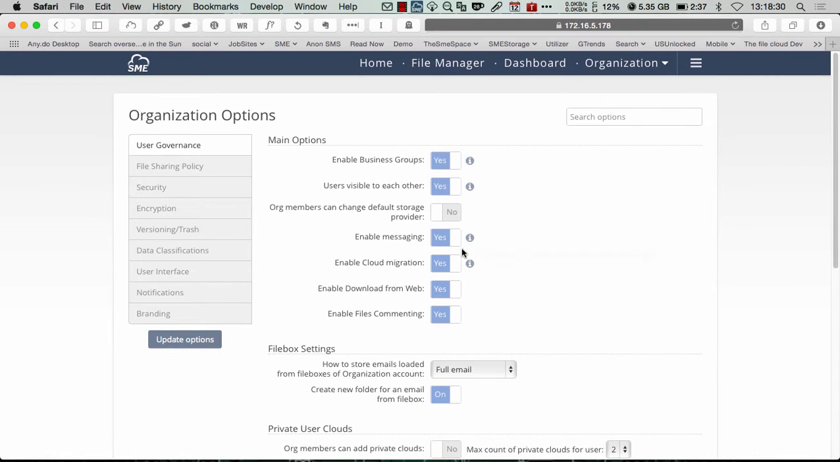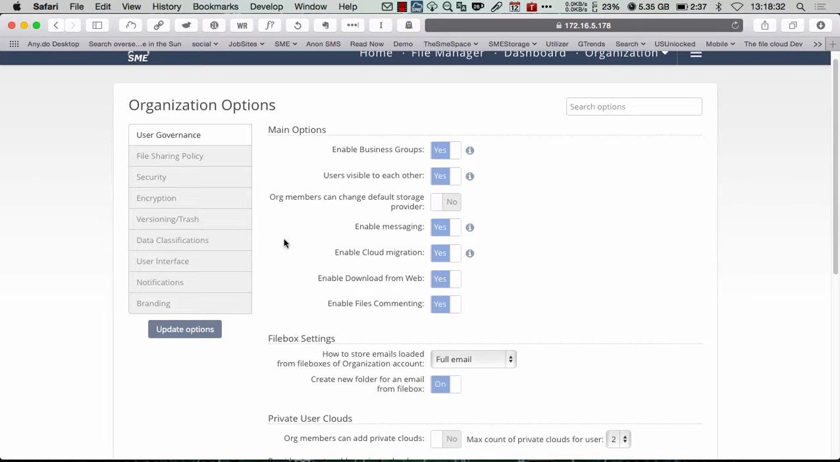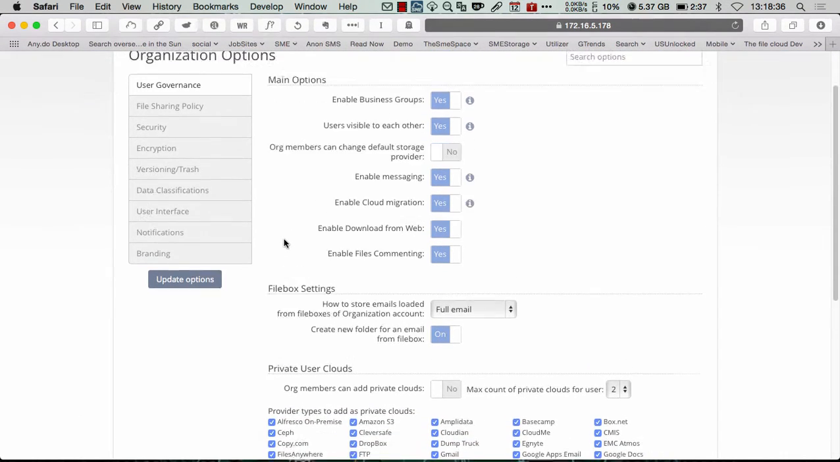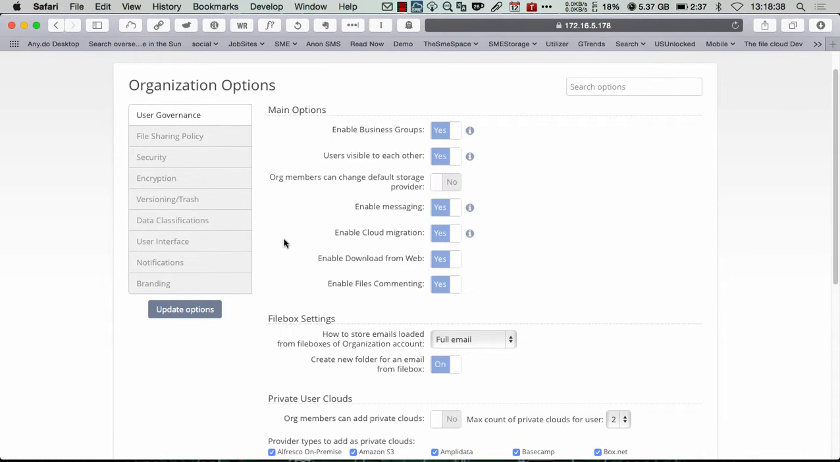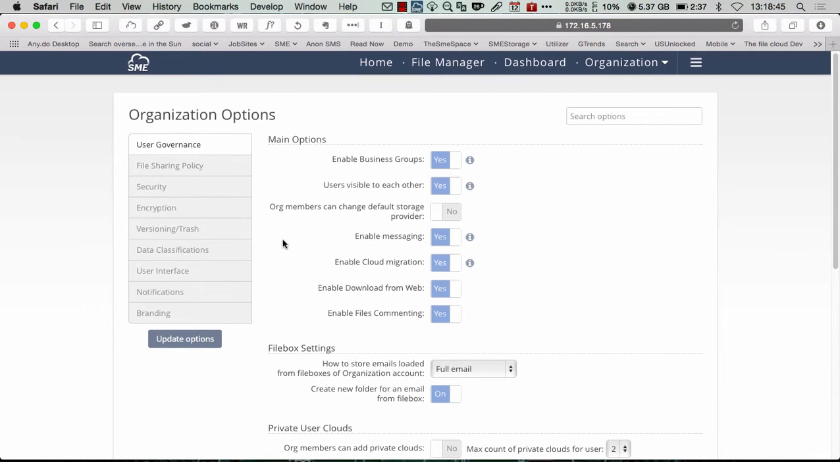The other thing that the admin's going to do is go and look at his options or his policies. We talked earlier in the slides about user governance. User governance in the main is about turning things off. What don't I want the users to be able to do? And there's a number of different things you can do here.